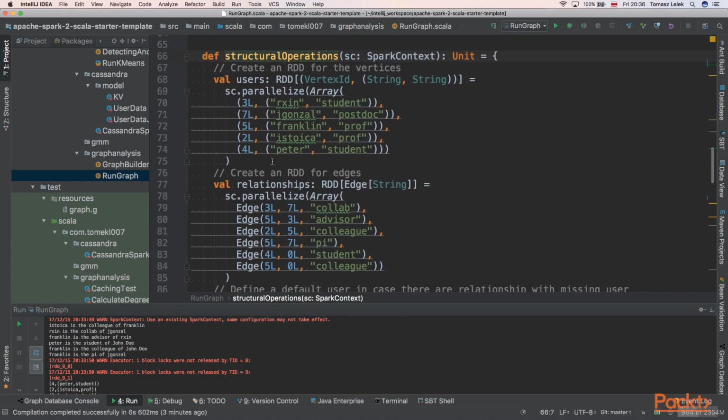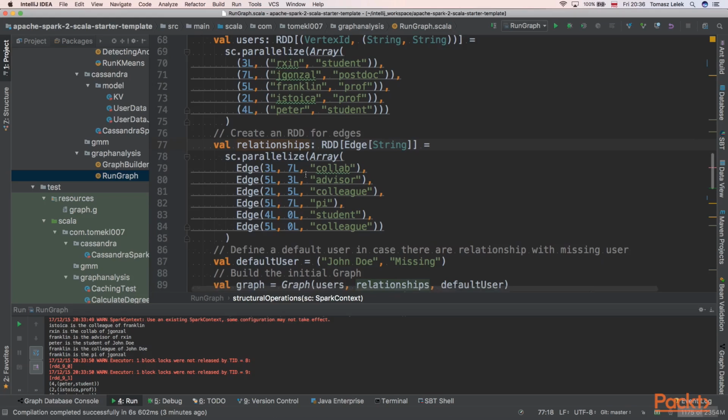Our graph will be slightly different. We are creating users, and we have 5 users: RXIN, J. Gonzal, Franklin, Estonica, and Peter. Next, we are creating edges for those users. So we have an edge from 3 to 7, 5 to 3, 2 to 5, 5 to 7, 4 to 0, and 5 to 0.